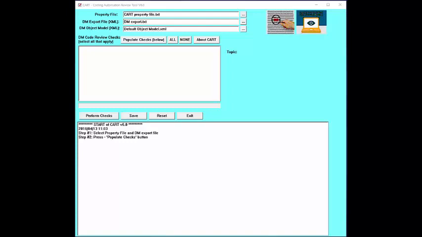So here we have the cart application once it's been opened in your Windows environment. And let me point out a couple of things here in the user interface. We have a properties file that helps us drive some of the checks. It includes some of the thresholds being used by the checks, and in an attempt to not have to drop into the code in order to modify that, externalizing those variables, I've put those variables in the property file. In addition to that, what's generally needed by all the checks is the DM export file.